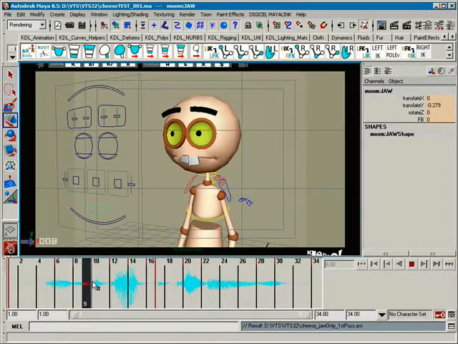I think the open on the "for" is just a little too much. I think it's just a little much, so it was a little flappy in there. There we go, a little bit better. All right. But I know it's an open because the mouth, you know, it's making a sound there. It's a little bit better.